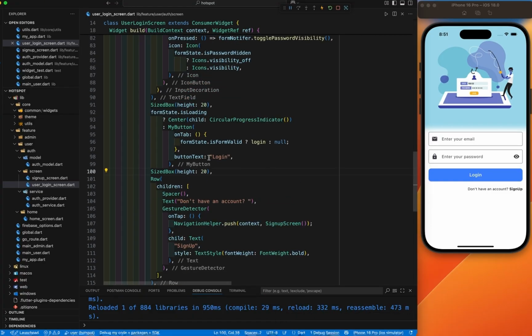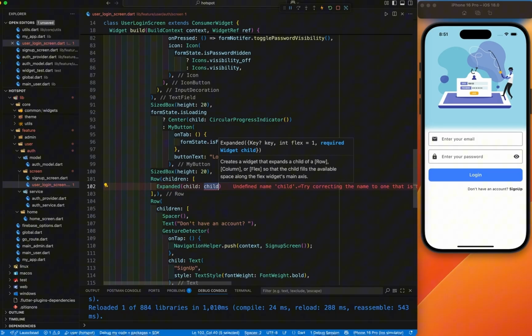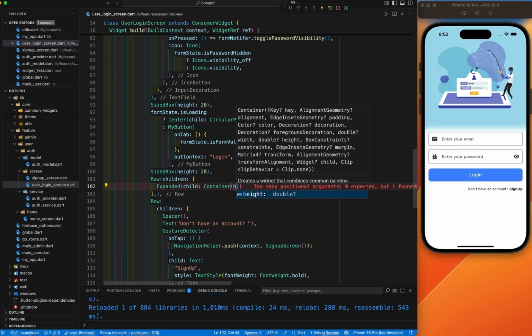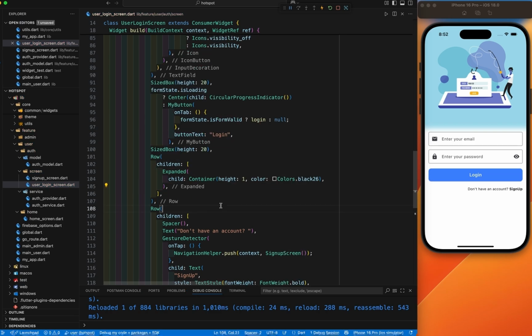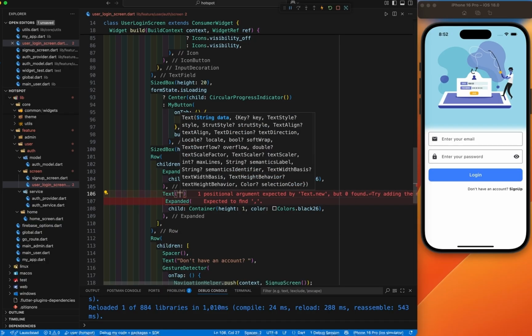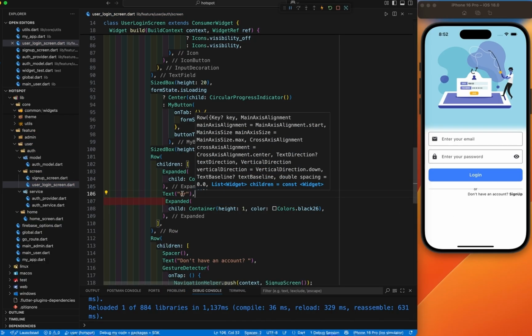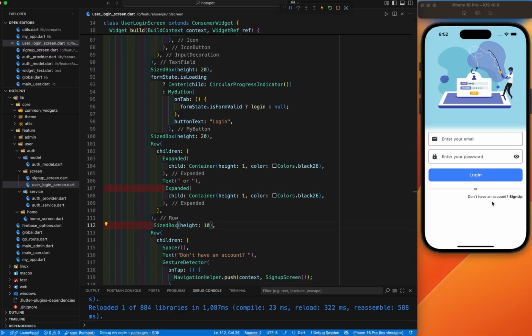I forgot to set one divider here. Row children expanded takes all the available space. Inside the container, I'll give the height of container 1 and the color will be black 26. The first child will be expanded. I'll copy this and paste it again, and the third child will be the text called or. It means if you have already created an account, then log in here. If you don't have an account, sign up here. We have already registered the account. Let's try to log in using this account.